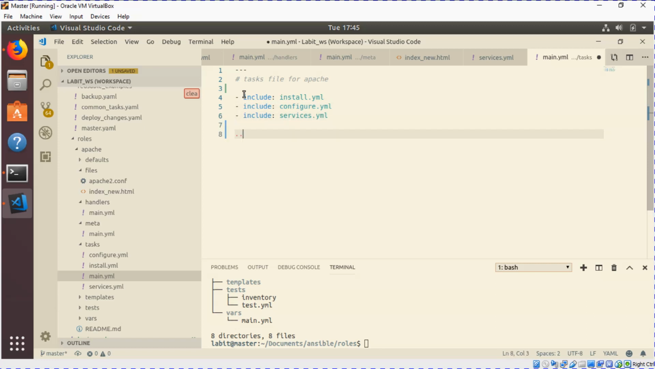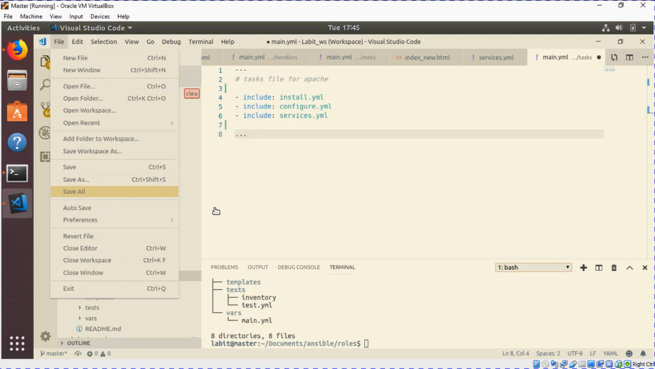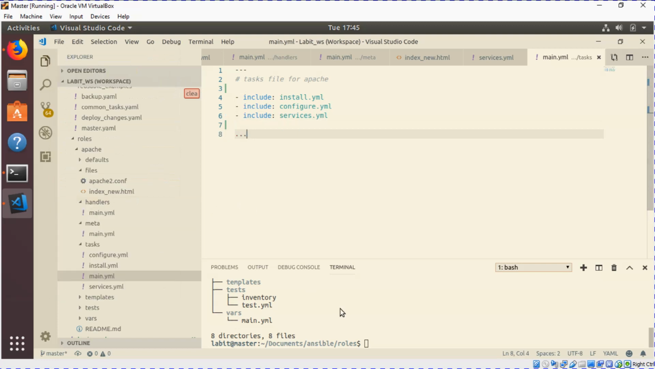And that should be it. So let's do a save all. And let's try and run this role. Now to run this role, what we need to do is we need to just run the playbook to run this role.